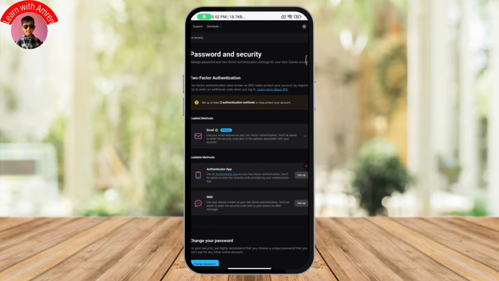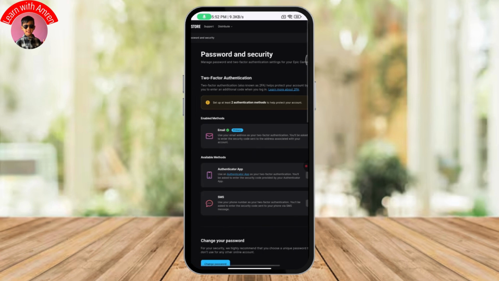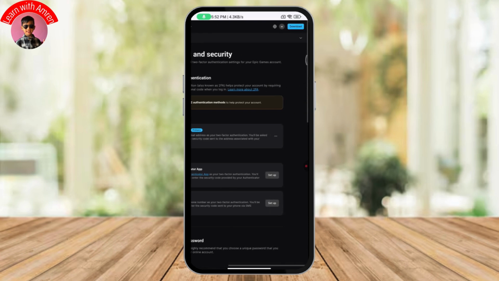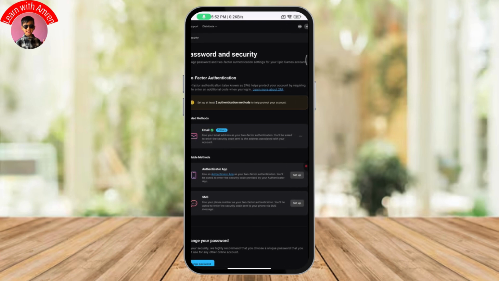So in my case, I've already turned on my two-factor authentication, but if you've not turned on your two-factor authentication, then you need to just go with your two-factor authentication. You'll be able to tap on setup under two-factor authentication. You need to tap on setup, which will be on the right side.